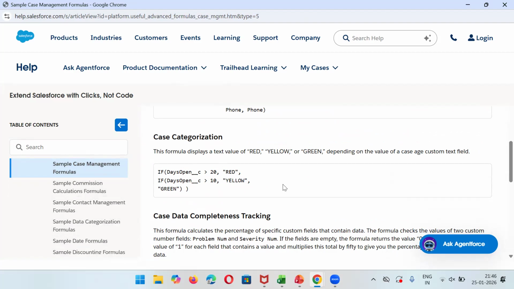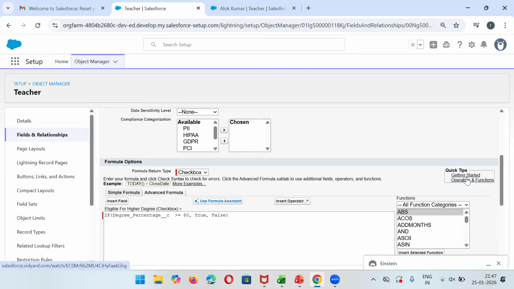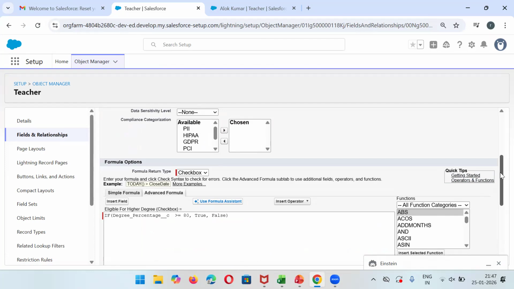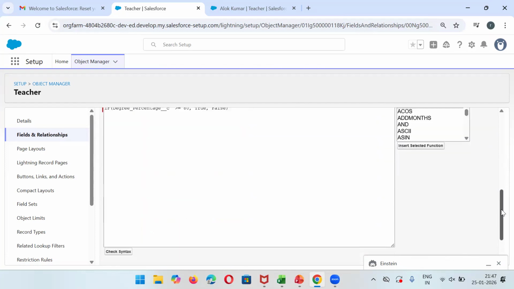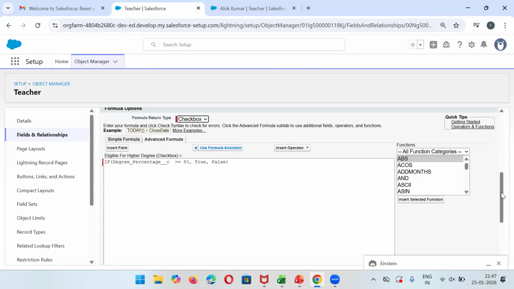Make sure you create 5-6 formulas at the beginning. Formula means based on one field value, you want to calculate the value of another field automatically at the back end. So you can use all of these. What I did, I went from here and I searched for the formulas. Similarly, you can do it. But I have selected if degree is greater than or equal to, true, else false.